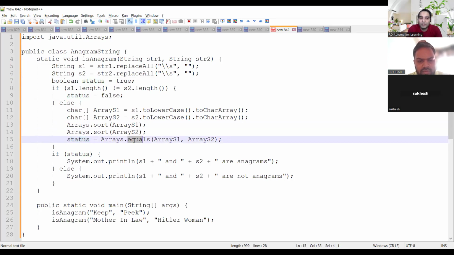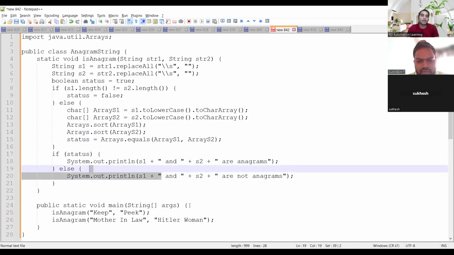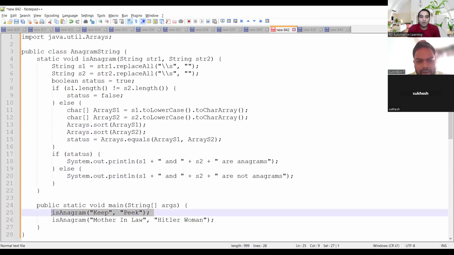In that, we check if both the arrays are equal or not. If both are equal after sorting, that means S1 and S2 are anagrams. If not, both are not anagrams. You can check this by calling this function in the main method. That's the final thing you have to do. Is this clear now?